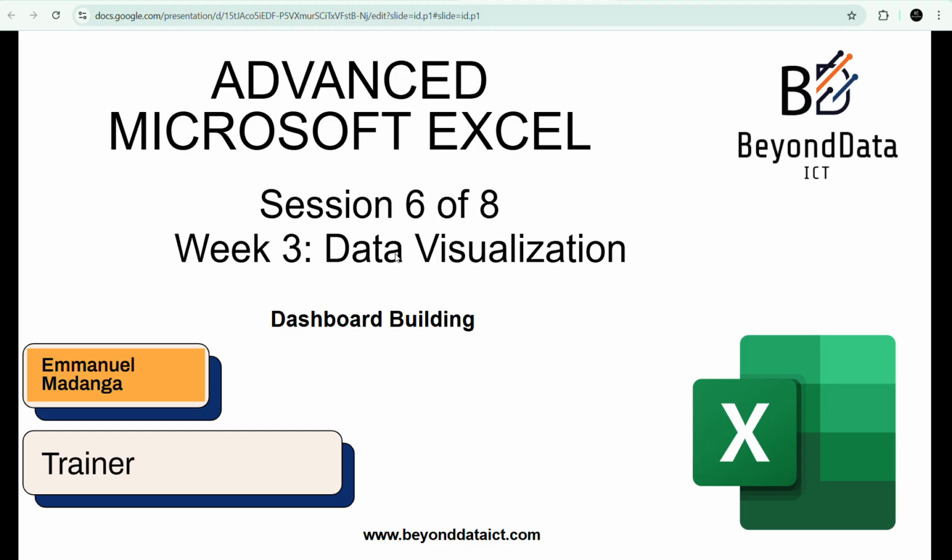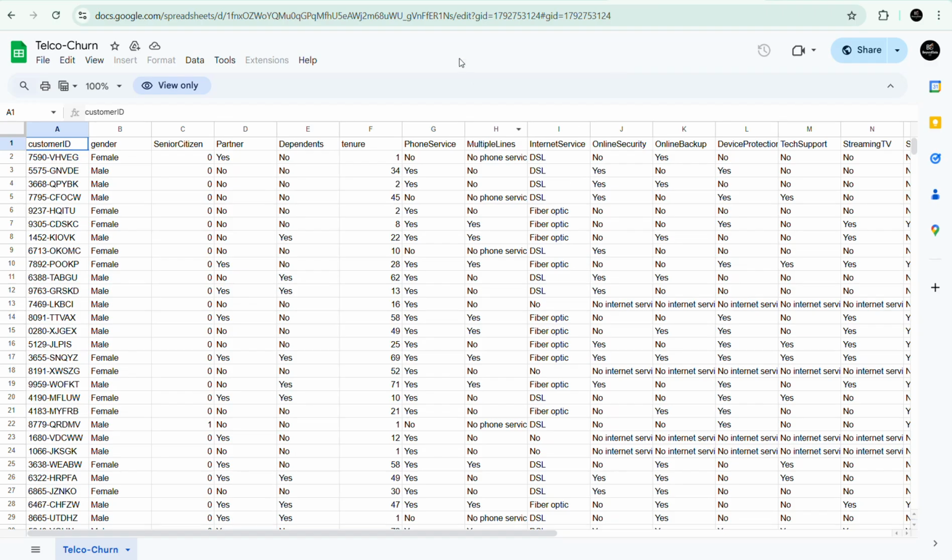Yeah, so today we have focused on dashboard building, and I believe this will help us a lot in what we aspire to do.